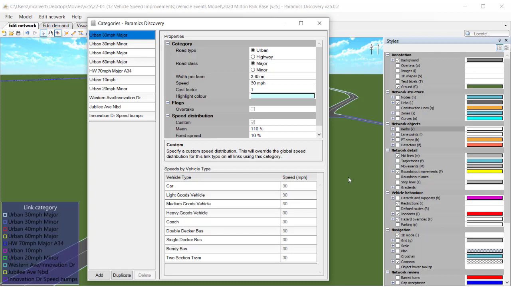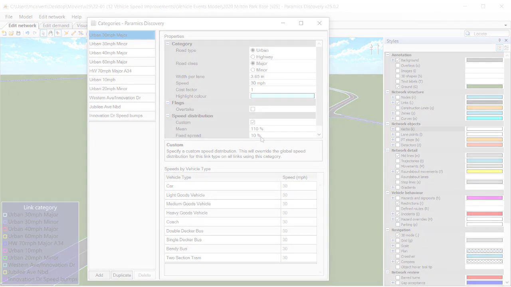Now, the way that we would have done this in the past was to reduce the overall speed limit on the link, and that would reduce the mean speed at this 110%, and also it would reduce the overall spread because it's bringing down the mean speed. But now we don't have to change the speed limit in order to achieve that. We can change the mean target speed and the fixed spread instead.